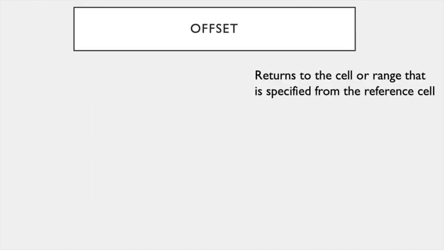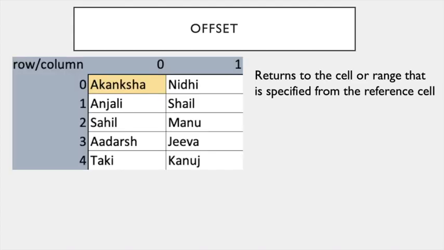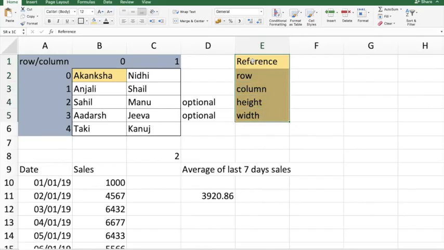So what is the offset function? The offset function basically returns a cell or a range that is specified from the reference cell. So the key note is what is a reference cell. For example, in this data, where you can see different names, I'll take Akanksha as my reference in this example. These are the arguments which I need to use in the offset function, and among these, two are optional: height and width. Let me explain this.